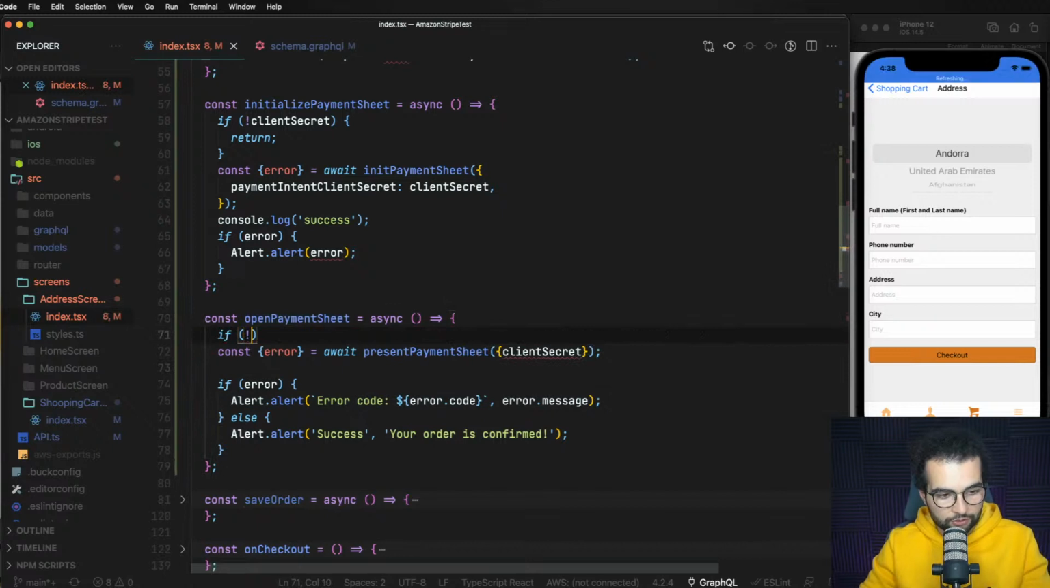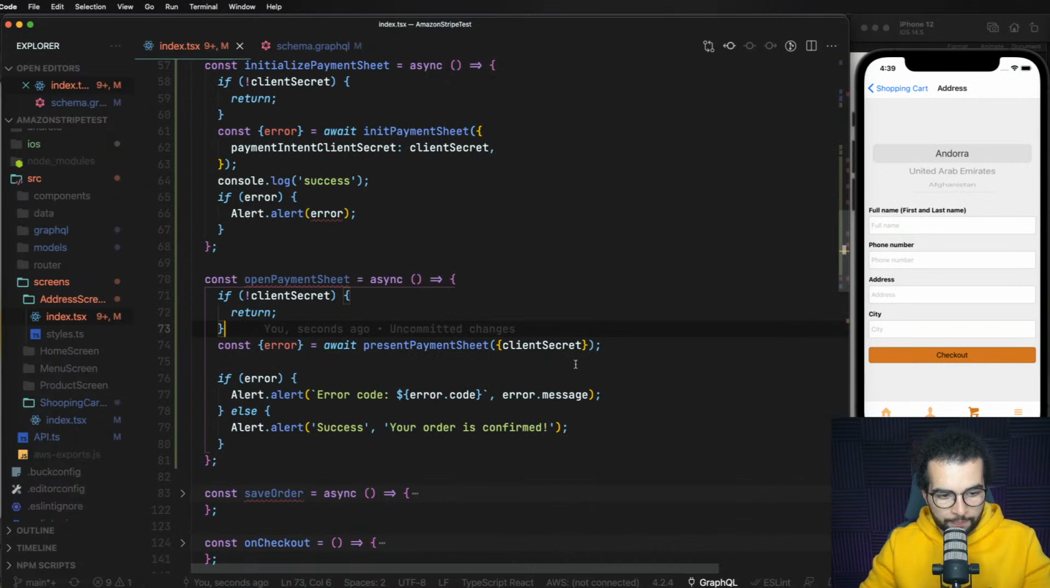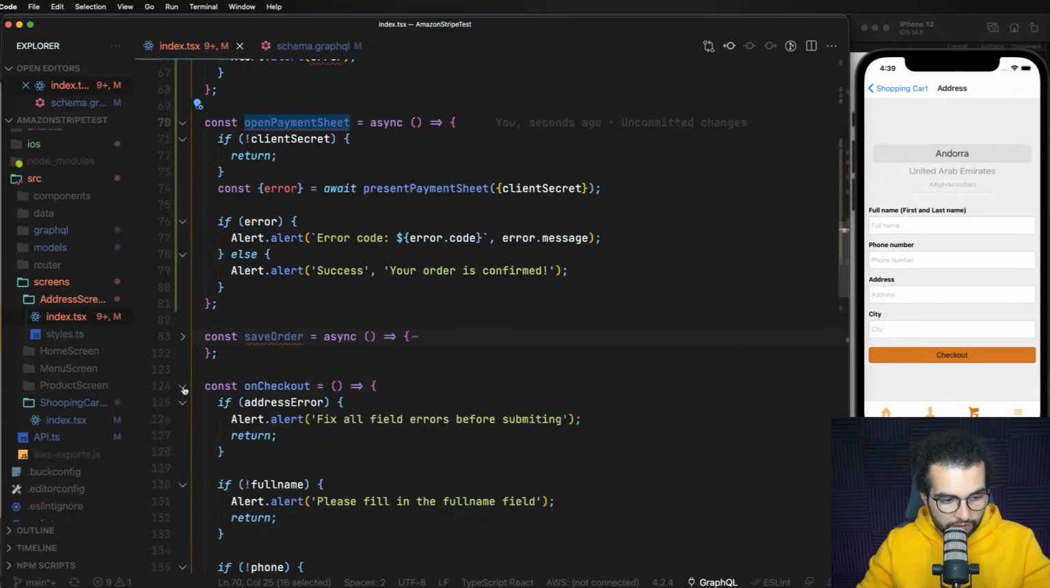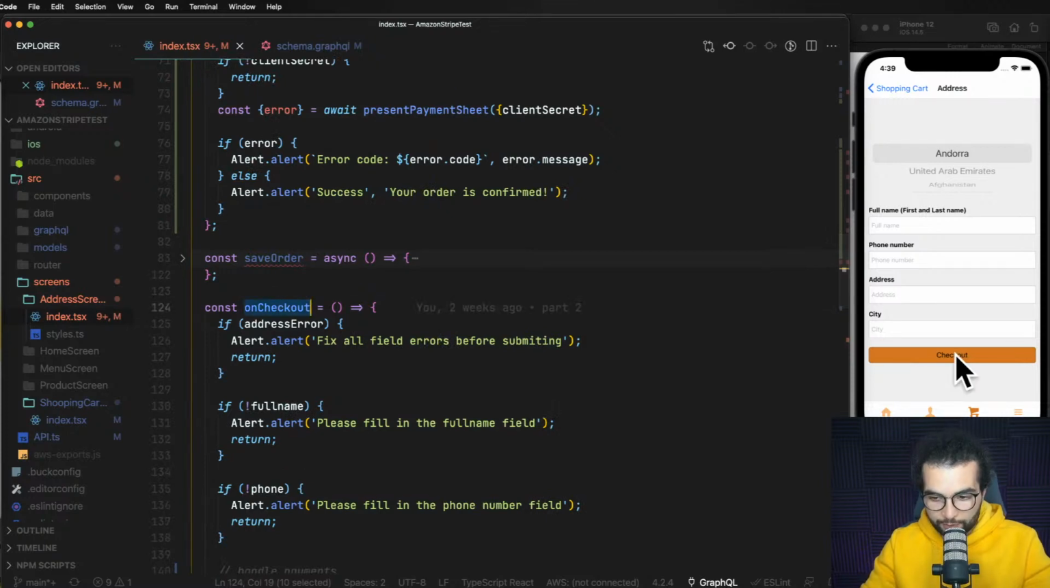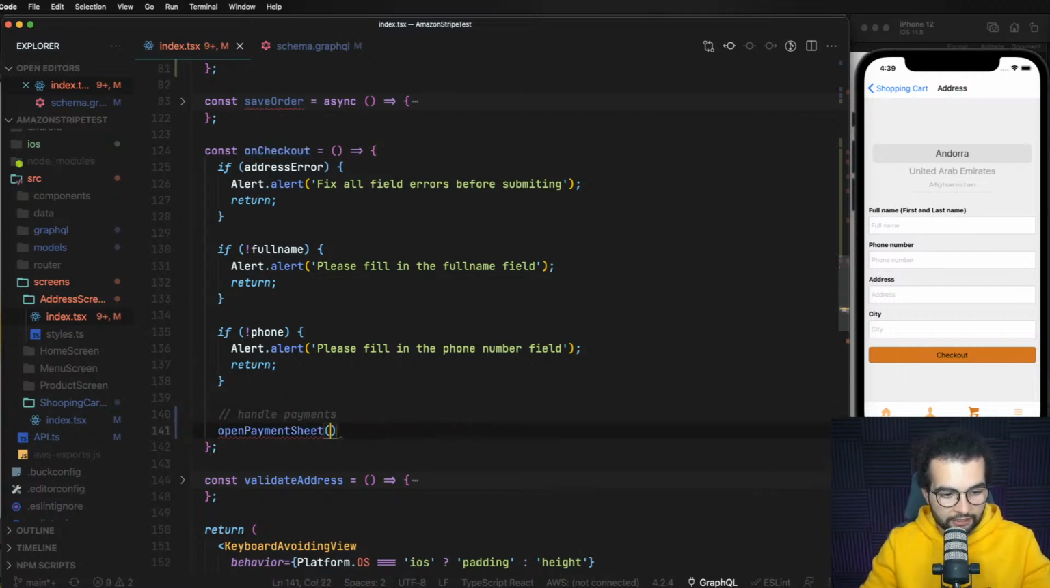Let's do one more check here. If client secret, then we will return like this. Okay, alert, success, your order is confirmed. Yeah, I think that's okay. Now we need to call the open payment sheet. We will call it whenever the user presses the checkout, which is the onCheckout method, and if all validation passes, then we will handle the payments here.